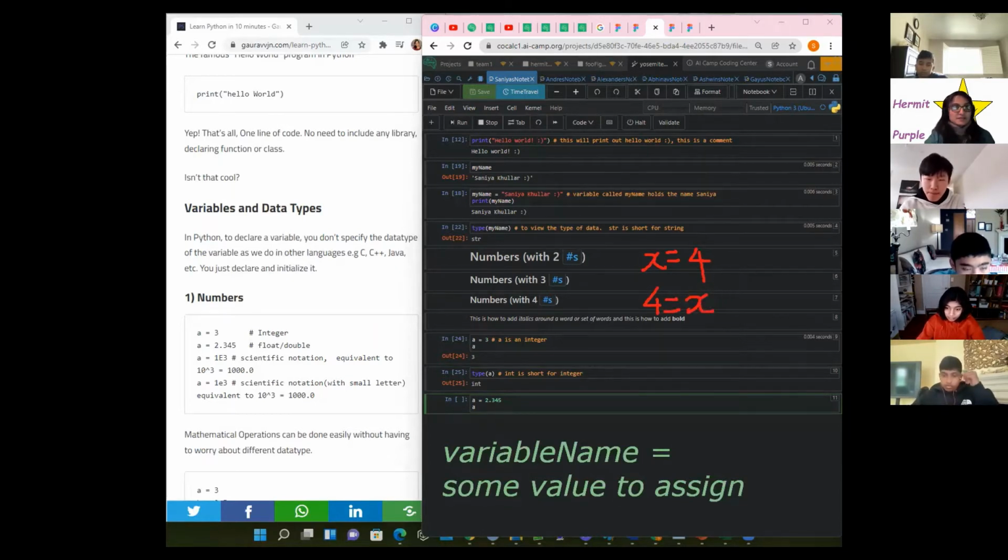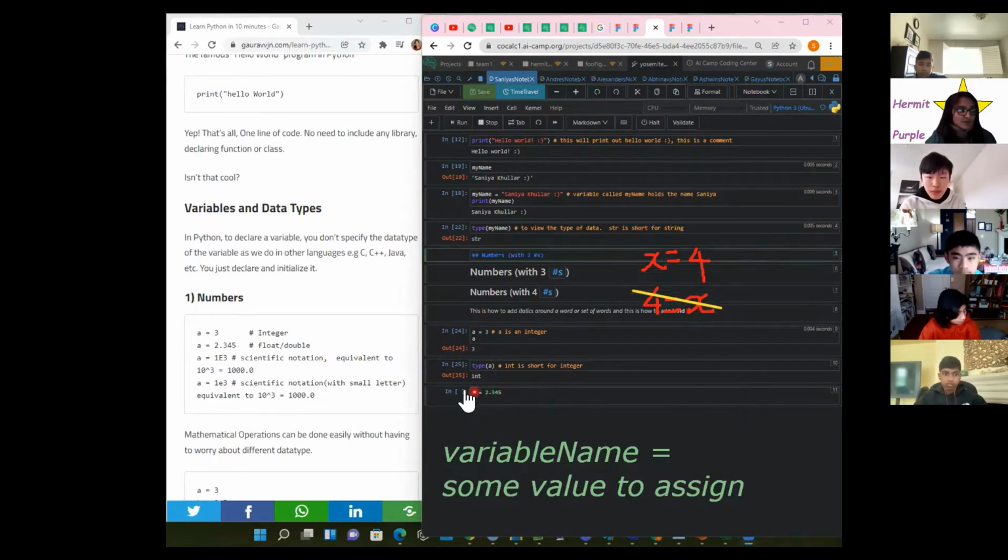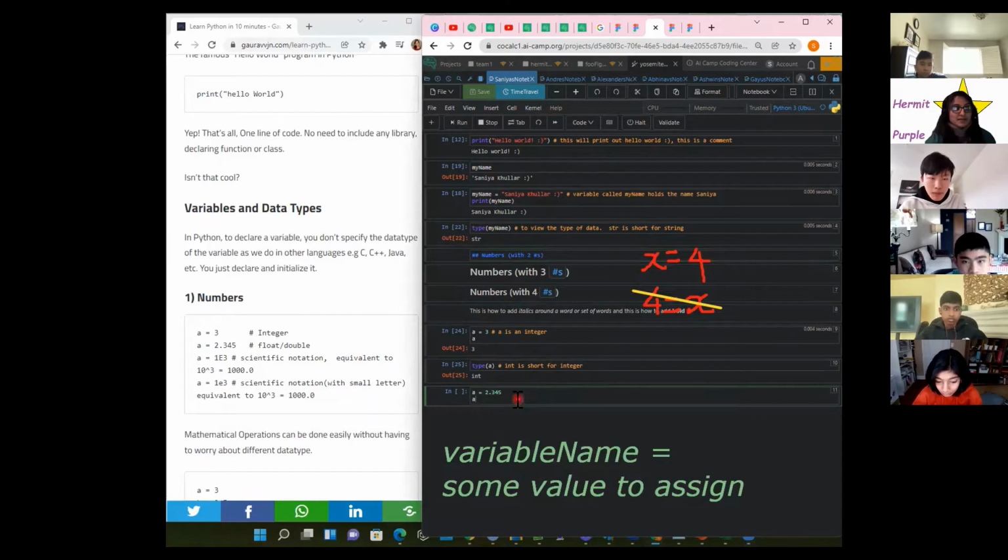But you don't want that, especially since 4 is a fixed number. You do not want the second one. The second one does not work in programming. You only do this top one: the variable x equals 4. Does that make sense? Variable name equals some value to assign. Whatever you're assigning has to go on the right. It won't work the other way around. So we cannot have 2.345 equals a, unless a was a variable, then we could do it. Like, we could set b equals a or something.